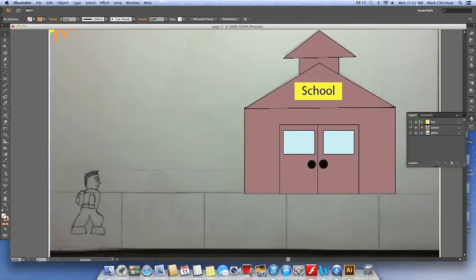Okay, so now that we're done with the sun, let's lock that layer, open up a new layer for the sidewalk. Let's call it sidewalk. And we're gonna start digitizing the sidewalk now.